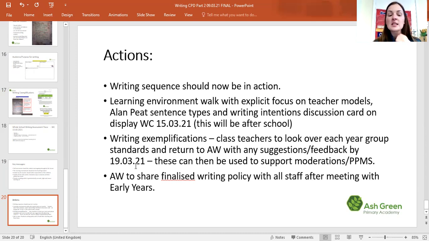And then obviously I will then share the finalised writing policy now that we've had both staff meetings with all staff, probably next week sometime. I'm meeting with Charlotte and Emma this week, and we're going to be looking at early years and how that can tie in. And once we've done that, there will then be the new policy that will be uploaded to the website.